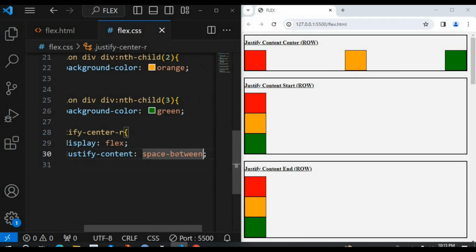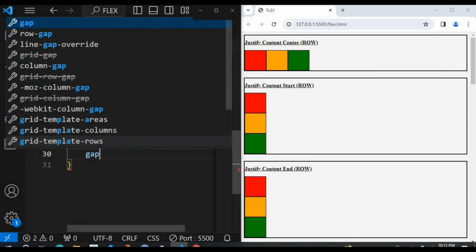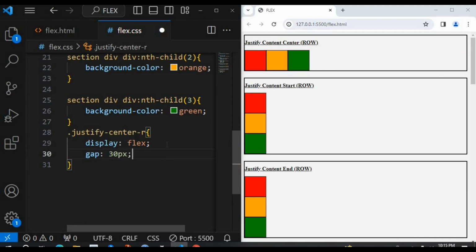I just want to talk a little bit about Flex before I start showing you the different properties of Flex. So with Flex, you can also do gap. And put gap 30 pixels. So this gap 30 pixels is just going to put a gap in between. So I don't have to do margin left or margin right. It is just going to put space in between the elements in the container.